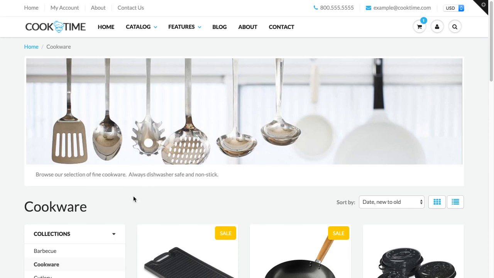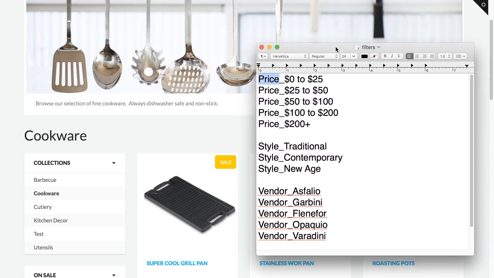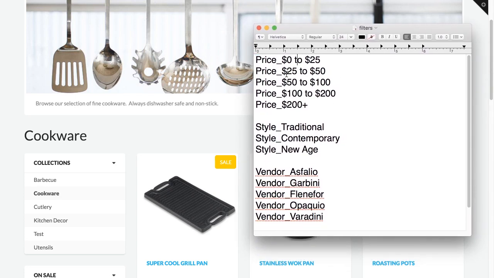The first thing we need to do in order to set up filtering is to plan out what filters we want to use for our products. Again, you can have any filters you want, as many as you want. In this case, I've created a little document here, and I've decided that I want to filter my products by price, style, and vendor. And I've created all the tags that I need in order to do that.